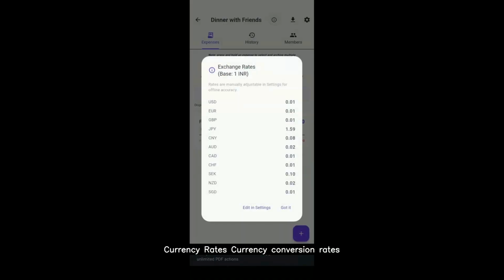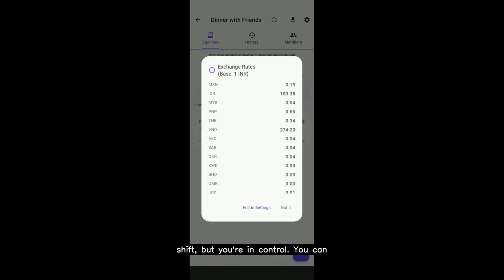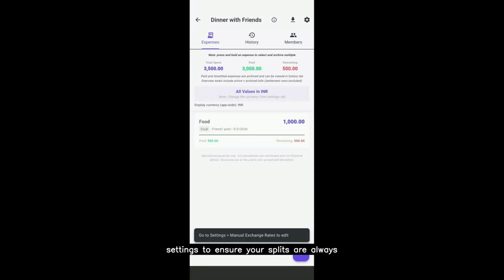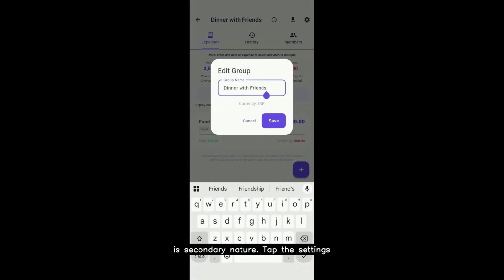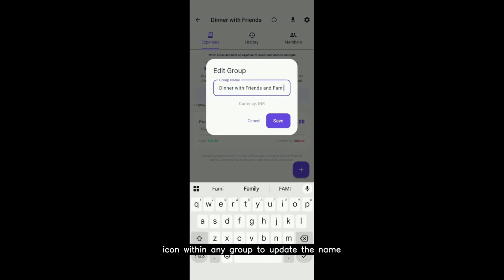Currency rates. Currency conversion rates shift, but you're in control. You can manually edit the exchange rates in the settings to ensure your splits are always precise. Group settings. Managing groups is second nature. Tap the settings icon within any group to update the name or delete it if no longer needed.